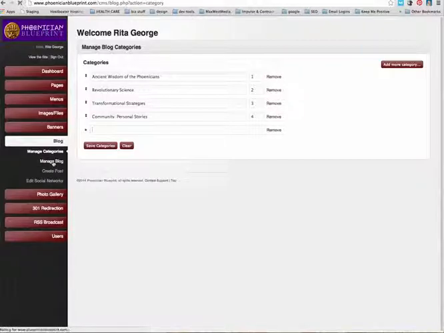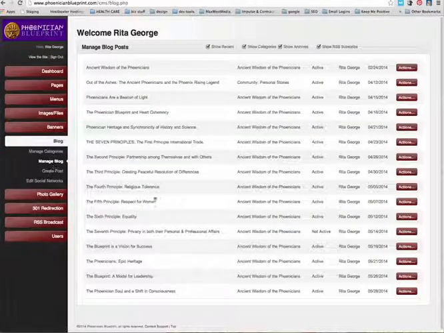Let's click Manage Blog. Manage Blog shows you blogs that you've already entered into the system. Whether or not they're live on the site, they would still be here. If you look here, you'll see the name of each blog article, the category that you've placed it in, and whether it's active or not active. And we see this one's not active, so I want to go in there and fix that. That's one of the things we'll do.